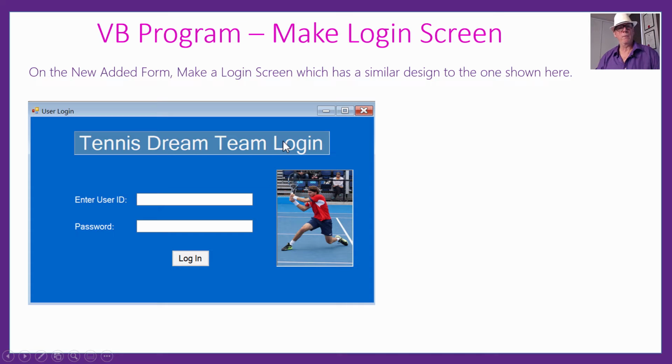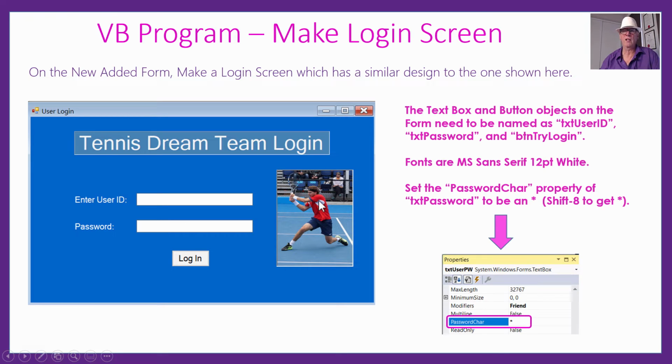That'll make a new blank form, and we just set ours up by putting in a big label here with big writing, Tennis Dream Team Login. And we also just set the back color of that particular label. And we've got a text box here and a text box here, a couple of labels and a button and a picture box with a picture in it. And you can get that picture in the downloads for this lesson.